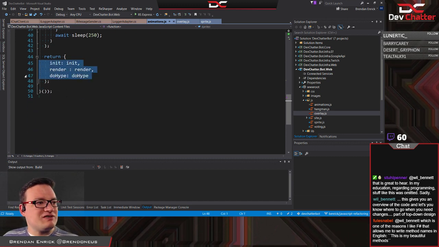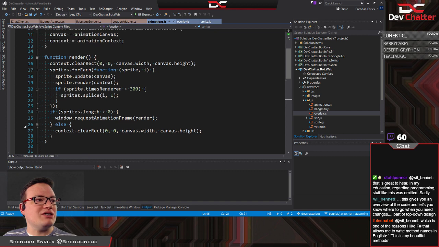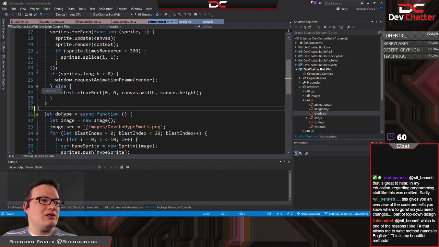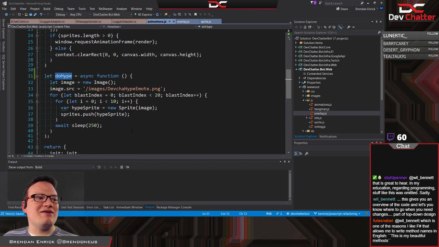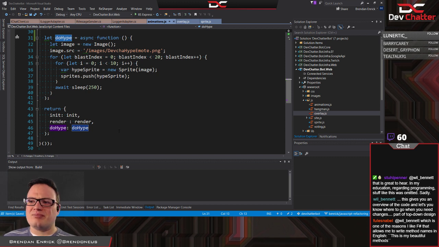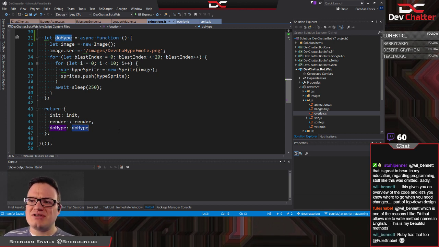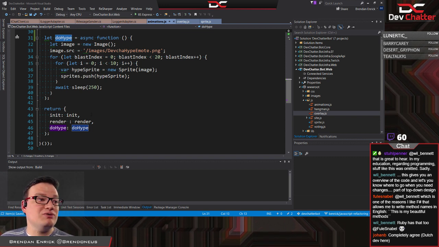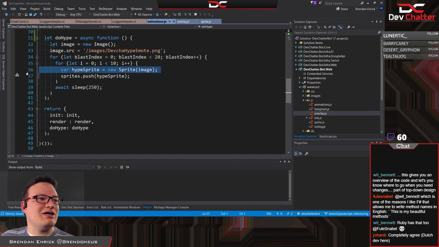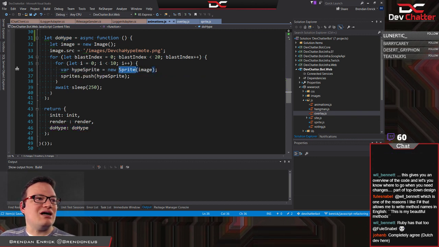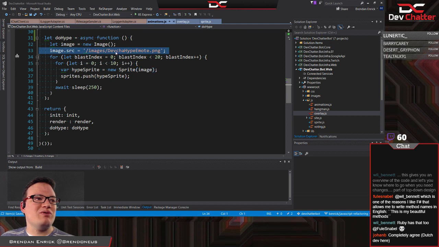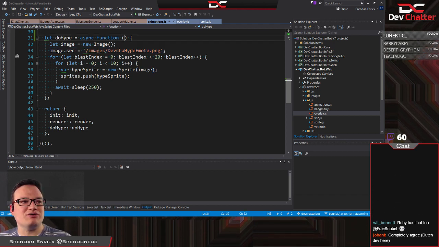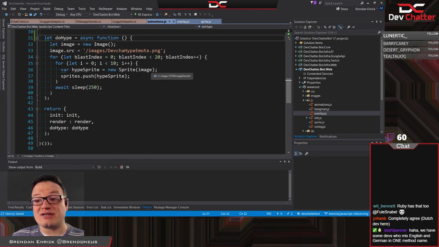So we've defined this pretty simple interface for animations. What we're likely going to do, so I have this as do hype. We're probably going to rename this to be like explode or something, and you pass in what sprite you want to use, I think is the idea. So right now, we're creating a sprite object, but I think what we might want to do is pass in what image we want to use, and that sort of thing.